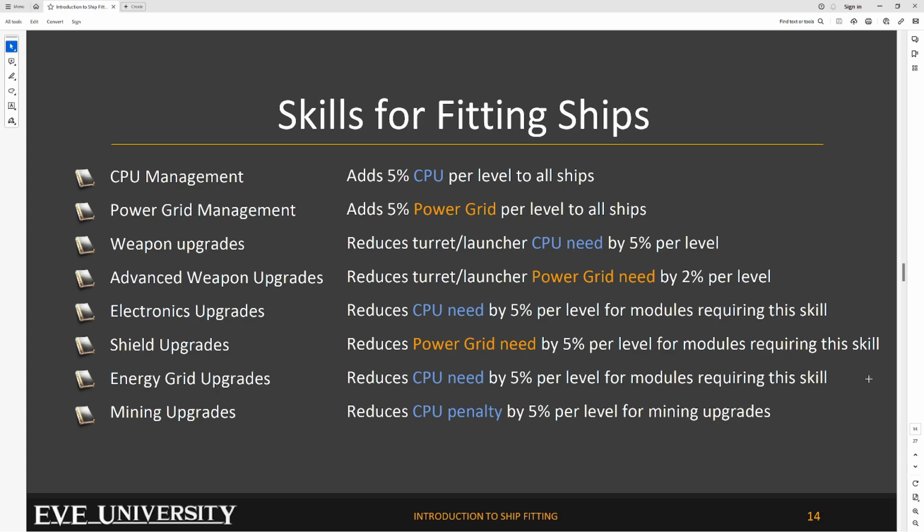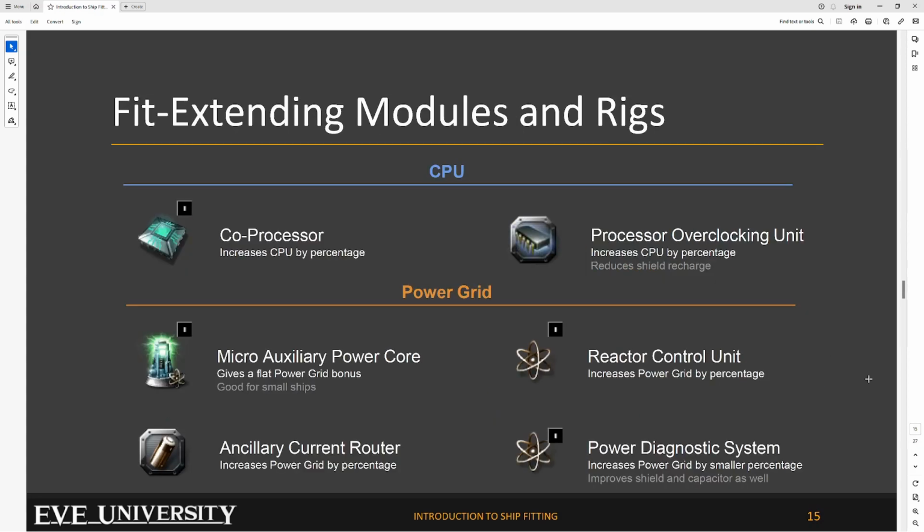So let's think about this. I'm going to flip to the next slide and then I'll pontificate a little bit. Oh, good. Yeah, actually, this is going to answer part of the question too. So what if you don't have enough CPU or power grid to fly a fit? Well, you can modify the fit with a number of different modules or rigs, which will give you additional CPU or power grid.